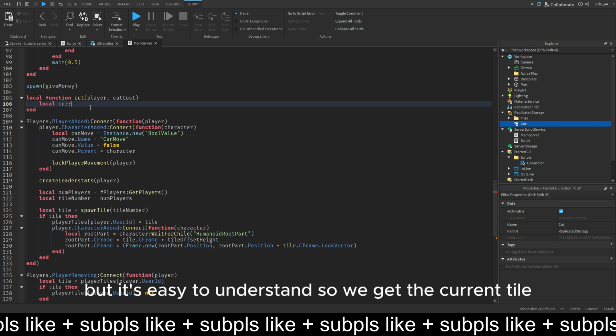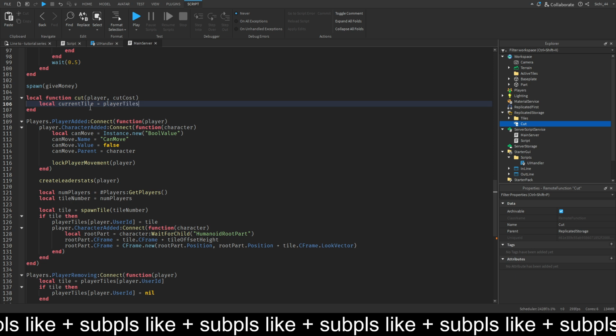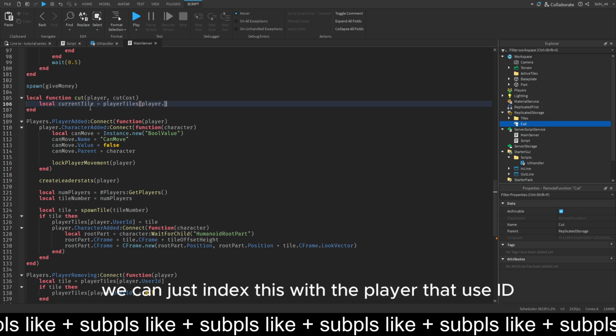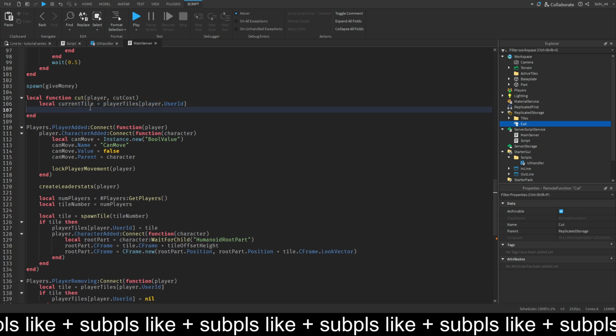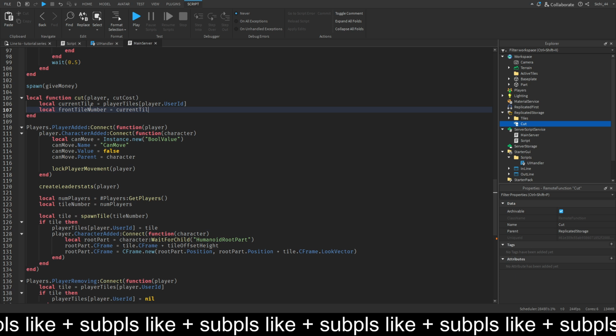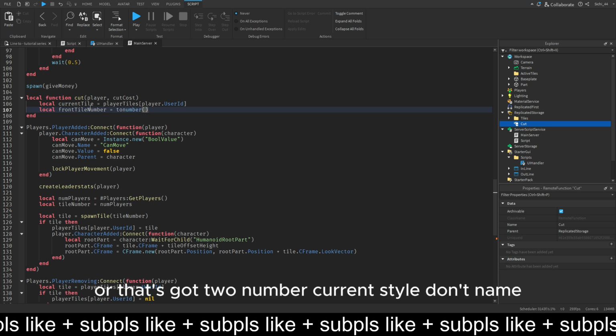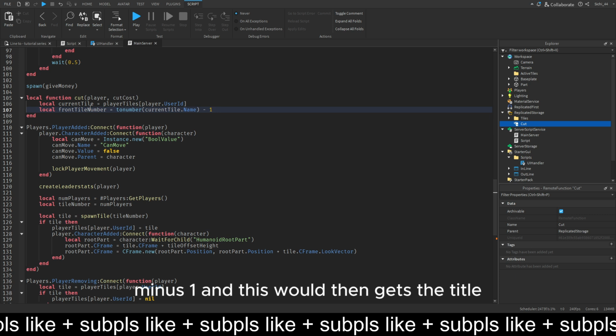So we get the current tile. Remember, because we got the table of the player tiles, we can just index this with the player.userID. So it's very convenient to get to the tiles. Then we get the local front tile number. It's equal to tonumber of current tile dot name minus 1. So if we are currently on tile 2, this would then give us 1.